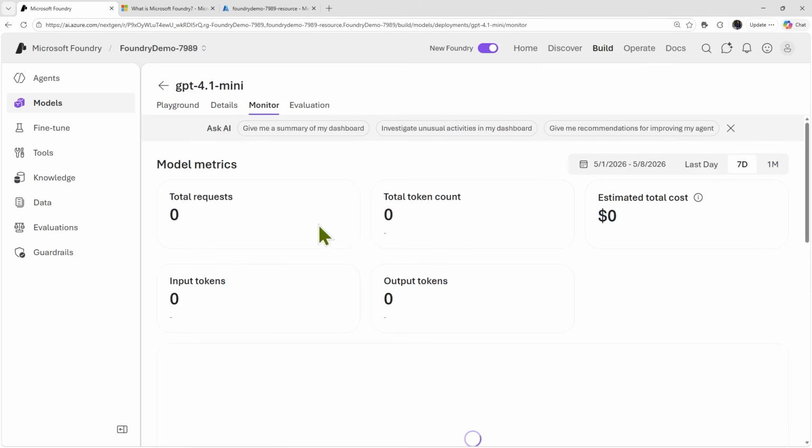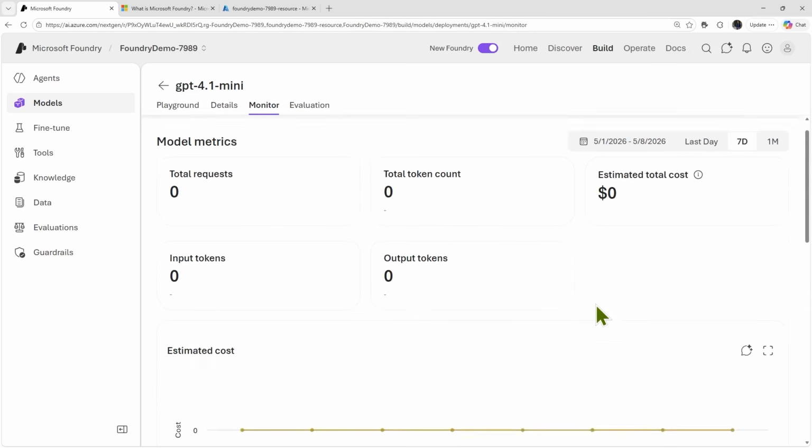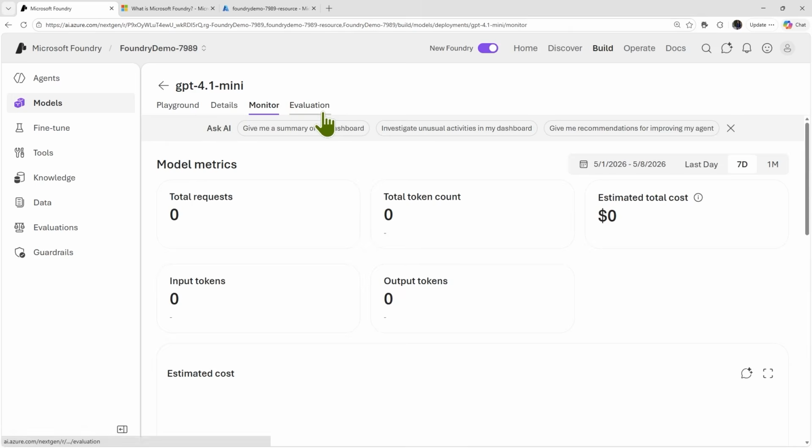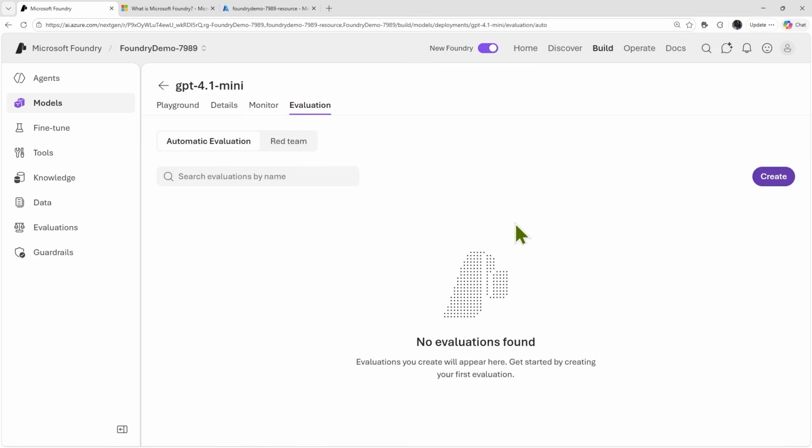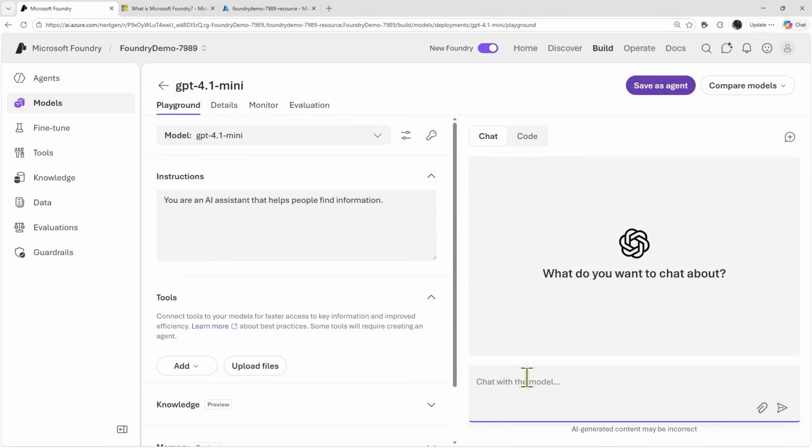We have also the monitoring section. We can monitor the total token, the estimated things. And we have also the evaluation section. We can evaluate it. So we can create an evaluation. Why not start with a first prompt, right? So, what is AI?